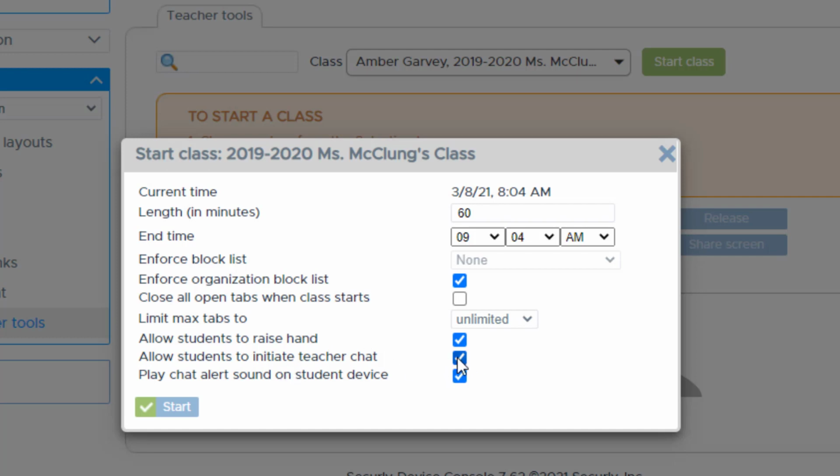You also can determine if you want to allow students to initiate teacher chat. This checked means they can chat with you at any time. I like to deselect this and only use chat if I want to initiate it as a teacher, but that's entirely up to you. I do like to leave the last one checked. Play a chat alert sound on a student device. If your students have their volume on and you have this checked, if you send them a chat, they will be digitally alerted that there is a chat available on their device.